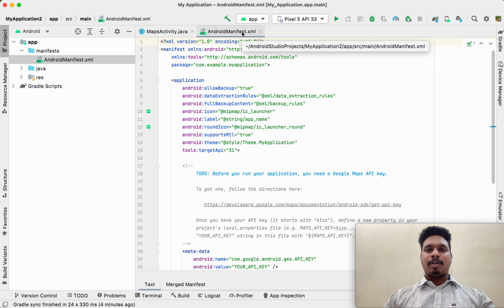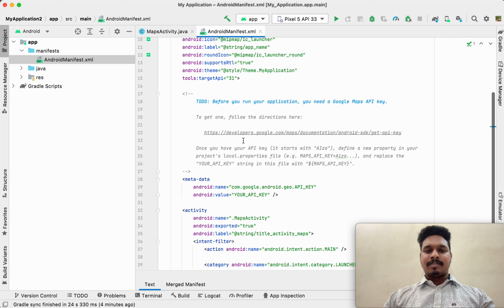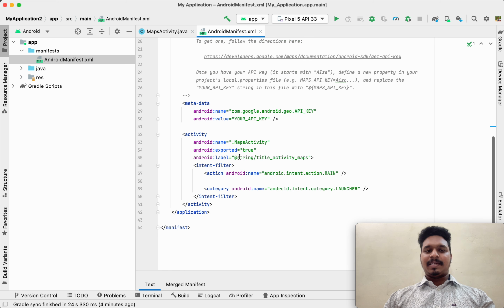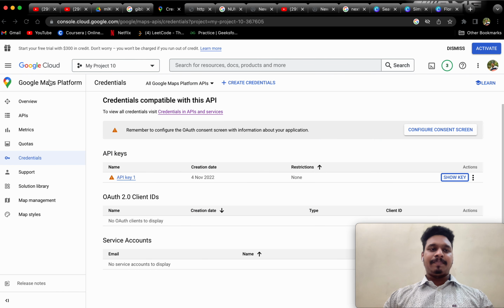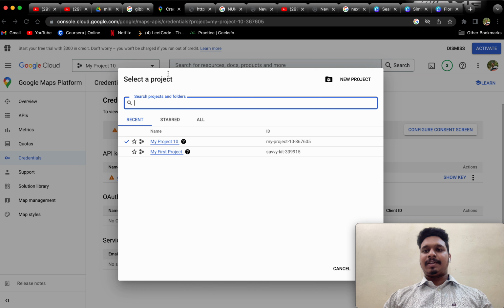When we come to the Android manifest XML file, our page looks like this. On this page, we need to have the API key from Google for Google Maps. For that we need to go to developers.google. If we go to this site, it will look this way. Here we need to create a new project. When you log into this website, create a new project. So the new project is created here.